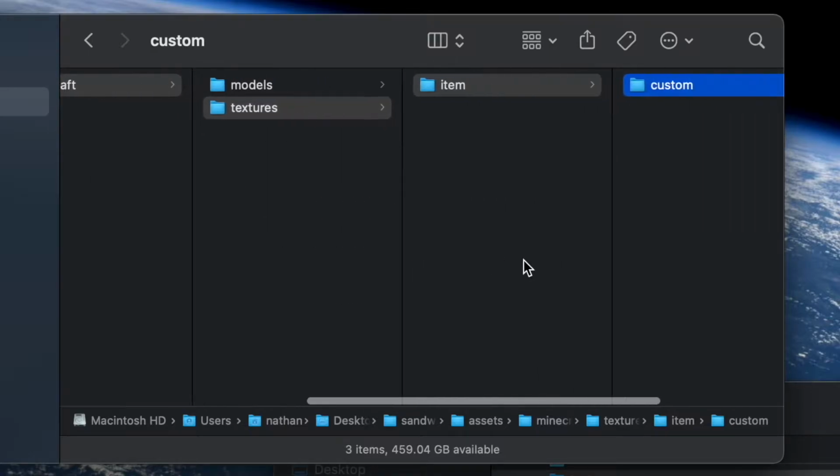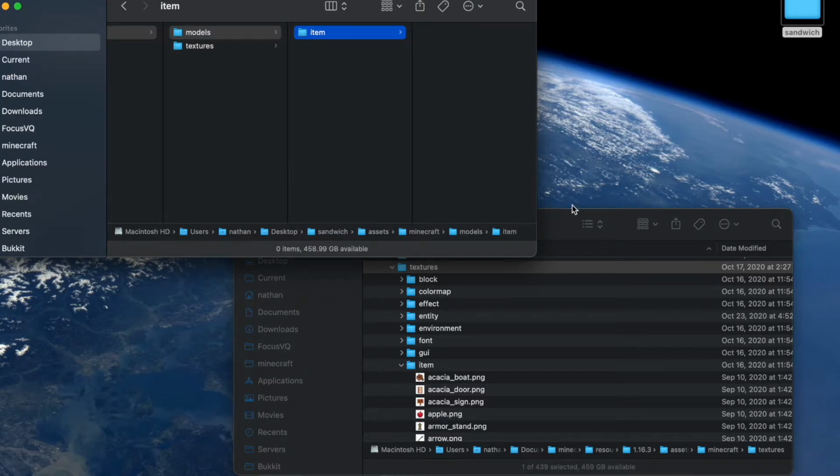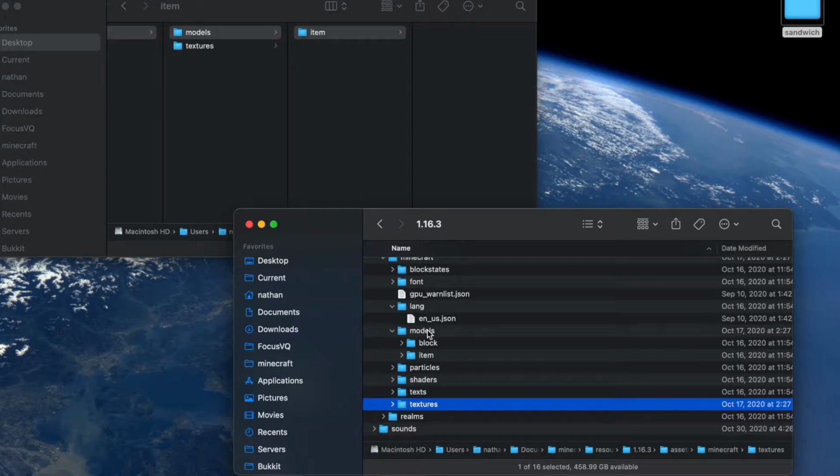So if we want to add those, we need to put it on an existing item. For our purposes, I think we are going to take bread. So we want models item, and we'll go over here. This is again just the vanilla resource pack, so it has everything in it.